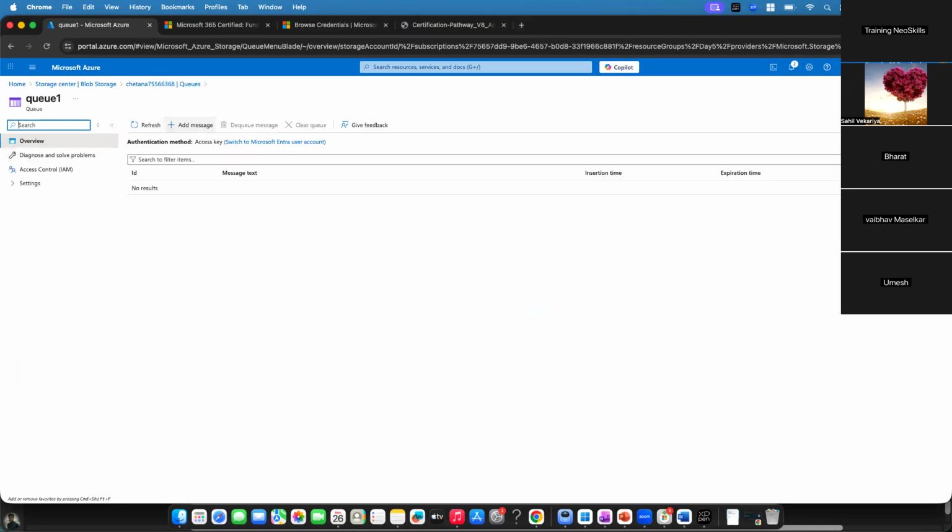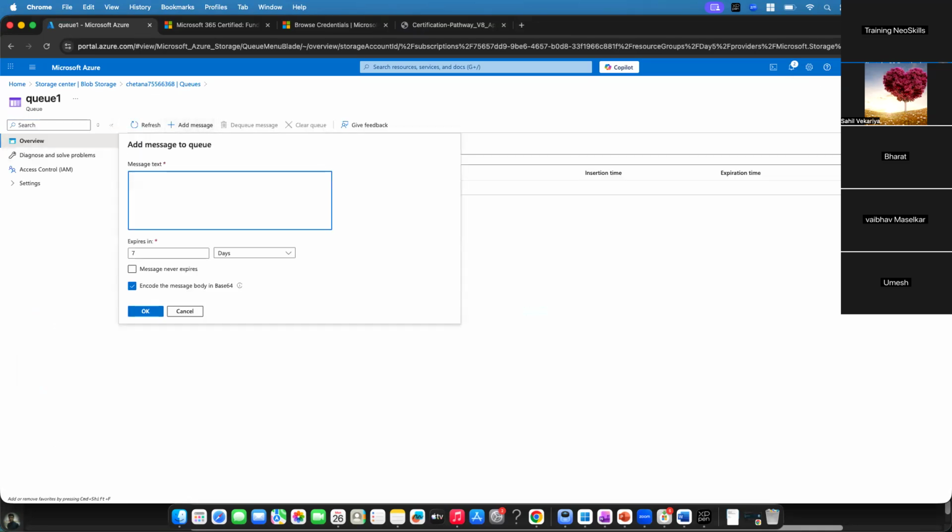Now, while creating a message, you can have only one option, a text message. So I will say, hi everyone. So like that, I will put the message, and then you can expire that message within 7 days, or you can make it a message that never expires, which is infinite. So now let's say 7 days. Instead of that, I will go for 7 seconds.